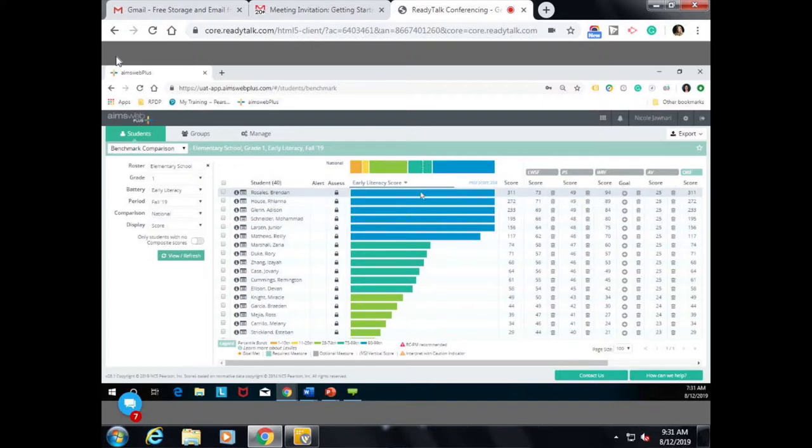So in 1.0, you usually use tiers, at least I did. If you use tiers, it would probably just show red, yellow, green. You can still look at it like that if you like, okay? But AimsWebPlus has it set up to be in 5 color bands. The legend down here at the bottom explains them. So if your student shows up orange, and this is for their composite score, okay?